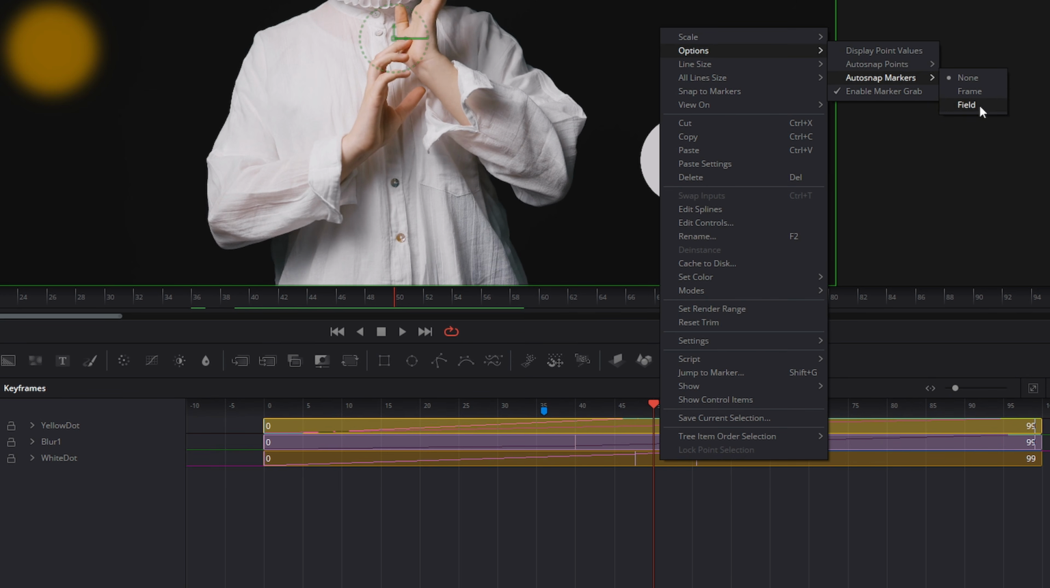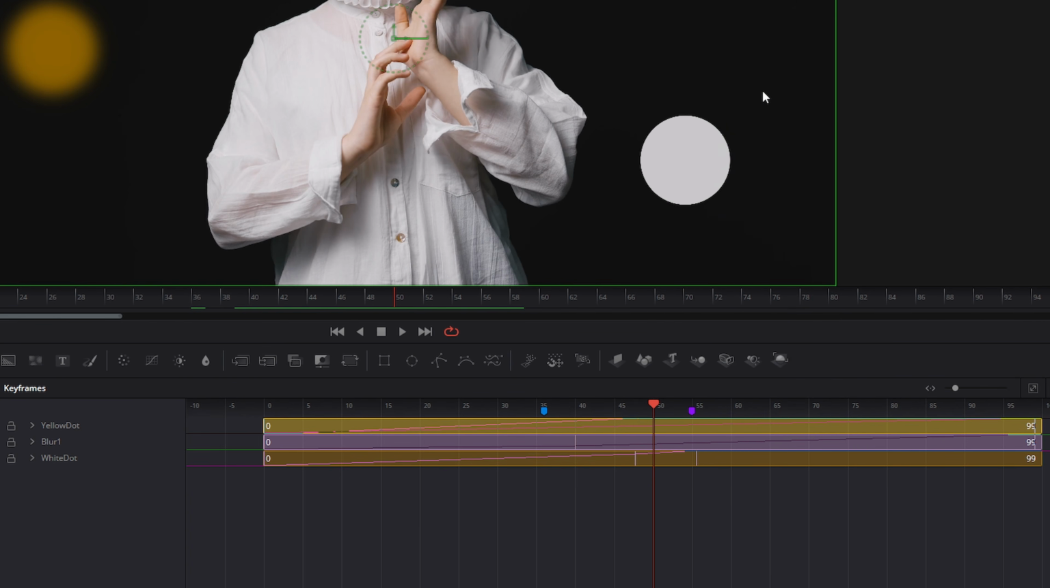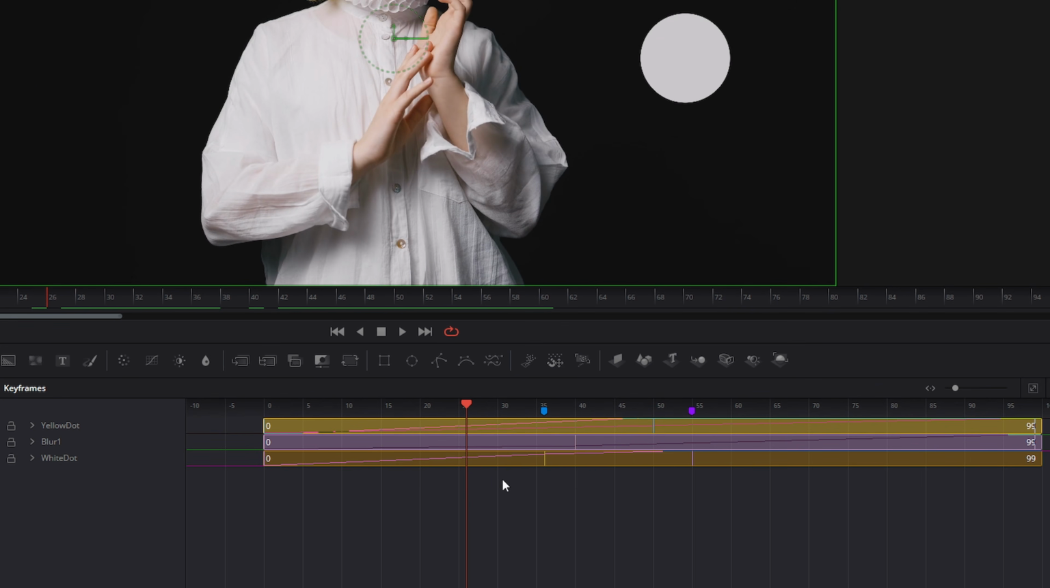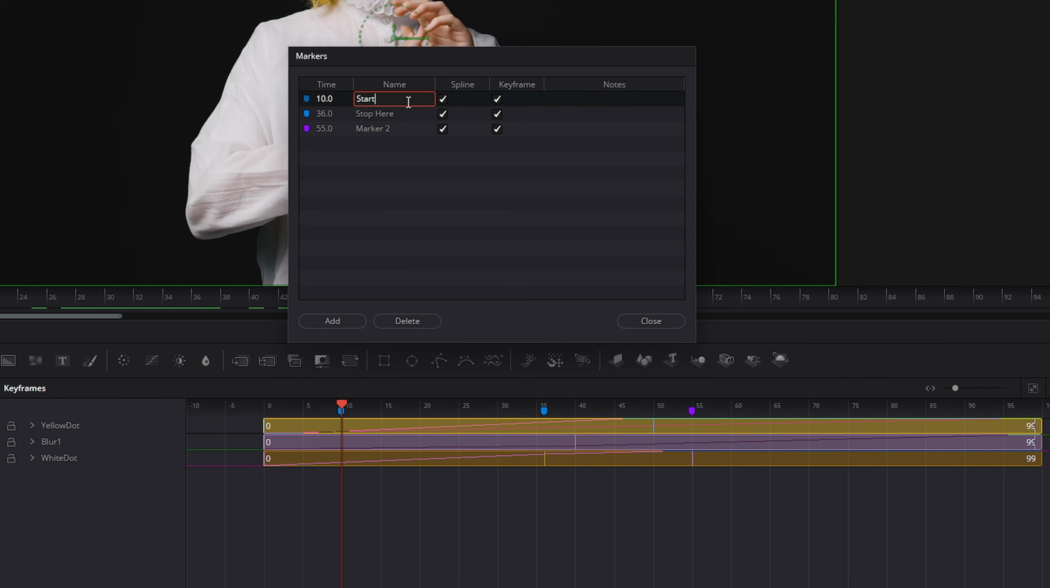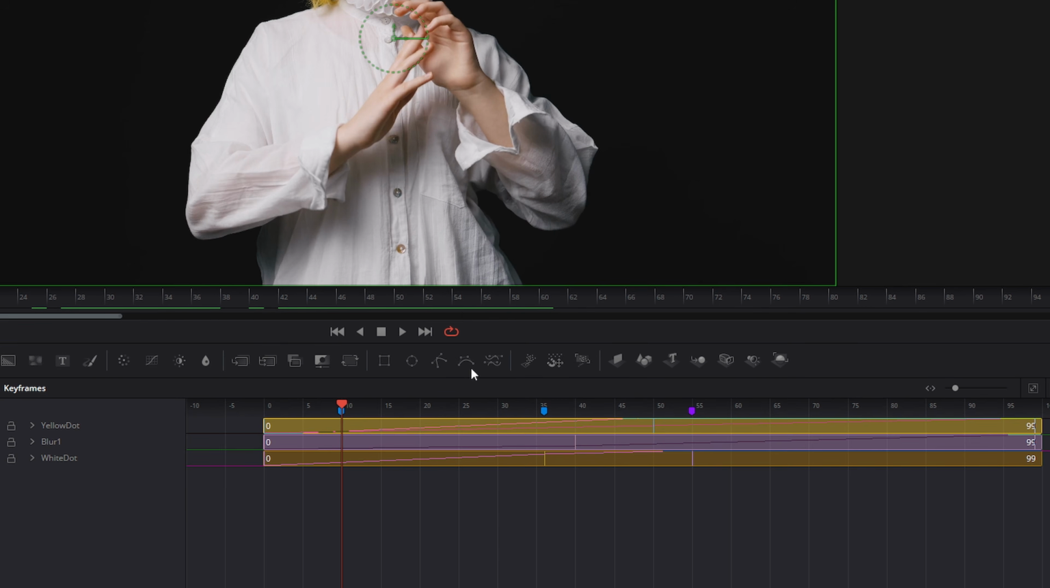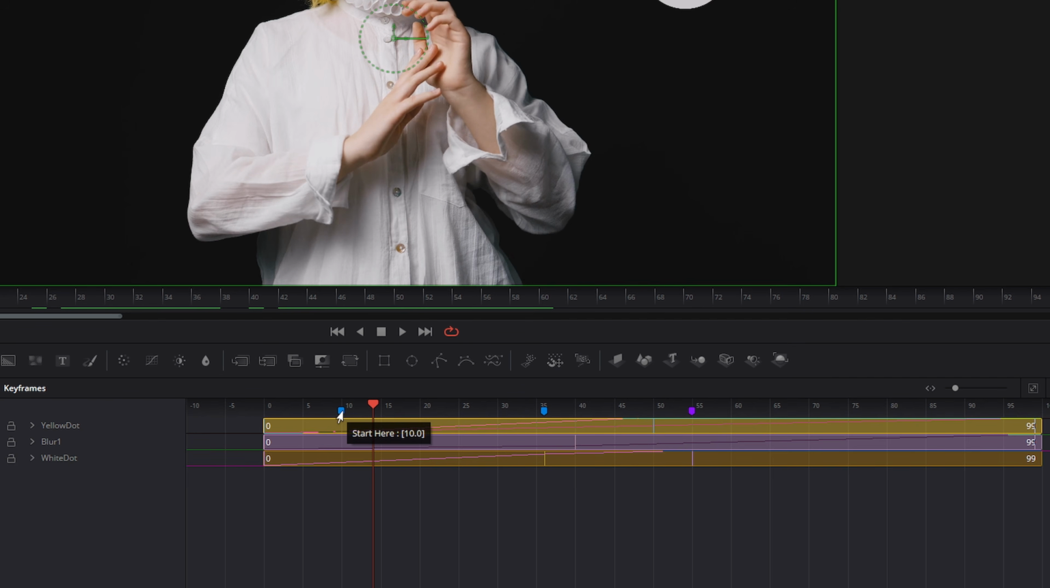We can change it to the frame or the field. I can select this snap to markers as well. So if I click this, it'll automatically snap to that marker. If I click this one, it'll automatically snap to that marker. So now it's aligned to markers. And I can go here, I can add another one. I can show the marker list. I can add a new one straight from this list if I want to. So if I needed one at frame 10, start here. There we go. I've got a new one at frame 10.